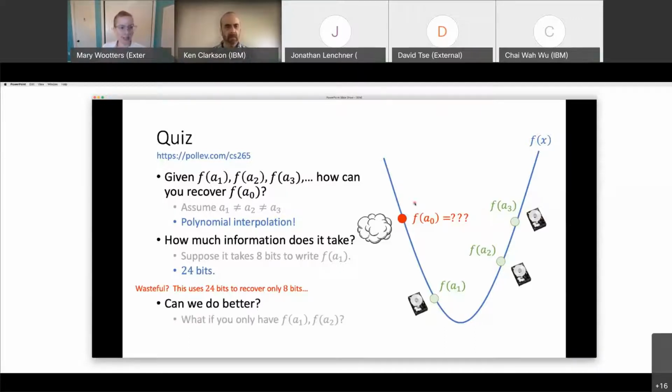Okay, so next quiz question, refresh your Poll Everywhere page now. The question is, can we do better? In particular, one way you might think about doing better is, what happens if we just ignore one of these evaluation points? Like, I don't want to look at it. Can I do better in terms of the amount of information I download by just looking at these 2 evaluation points? There are only 16 bits in these 2 evaluation points. Can I do it with these 16 bits?